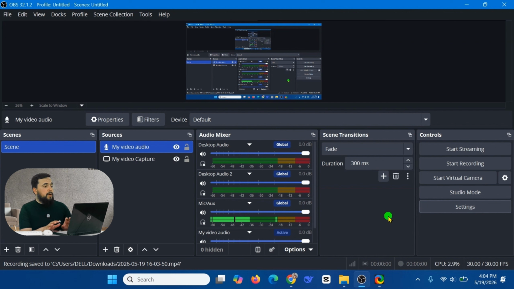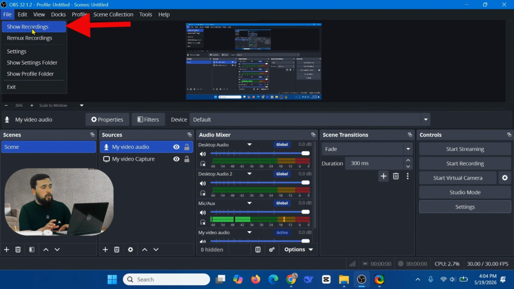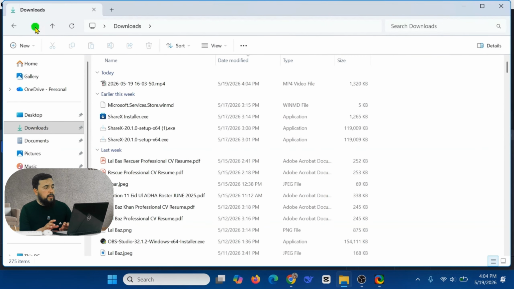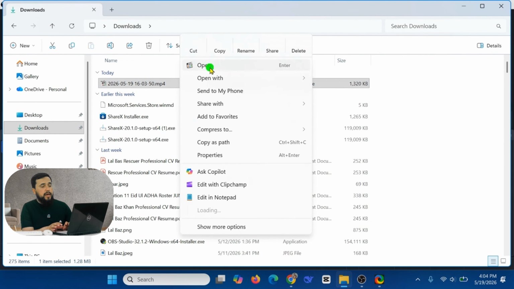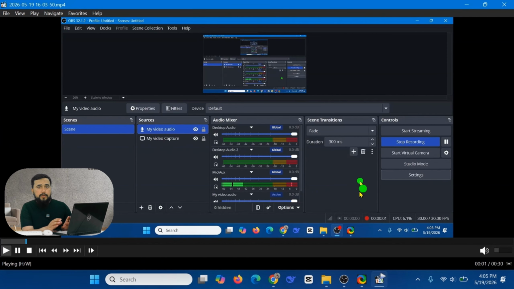So come to the file option. Where is your recorded video stored or downloaded? Click on the show recordings option and you can see here this is the download folder. This is your recorded video. Click on it and then click on the open option, and you can see here this is the video I recorded one minute ago.